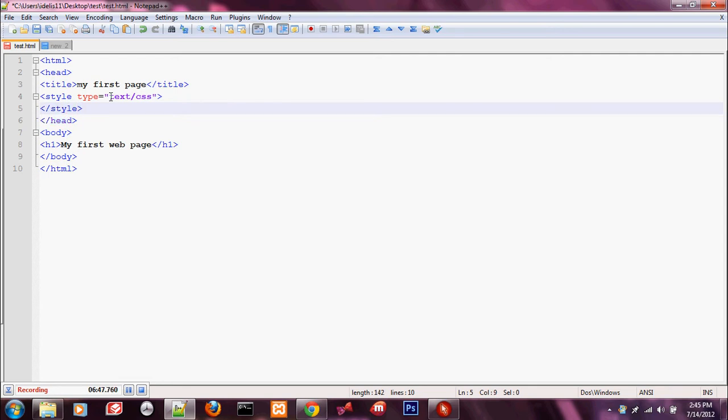If you don't close it with a little angle bracket, it will treat the closing head tag as an attribute. And let's put in a little comment.